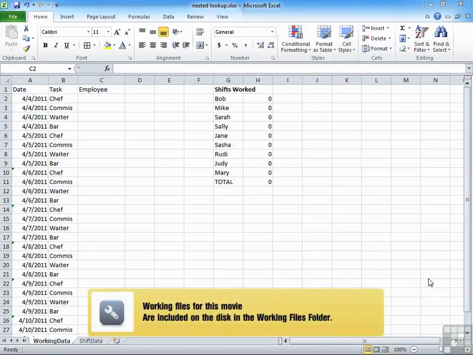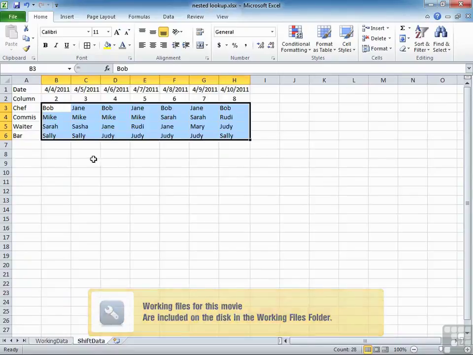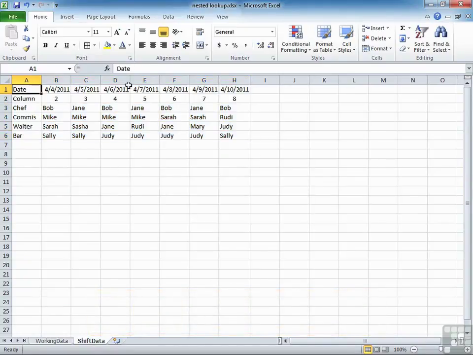If we take this nested lookup file as our example, there is a sheet in here called Shift Data that shows dates across the top for just 1 week in April. Then there's this little clever row here that I'll explain shortly. And then we have 4 job roles, chef, commie, waiter and bar, and who is carrying out that task for each of those given days.